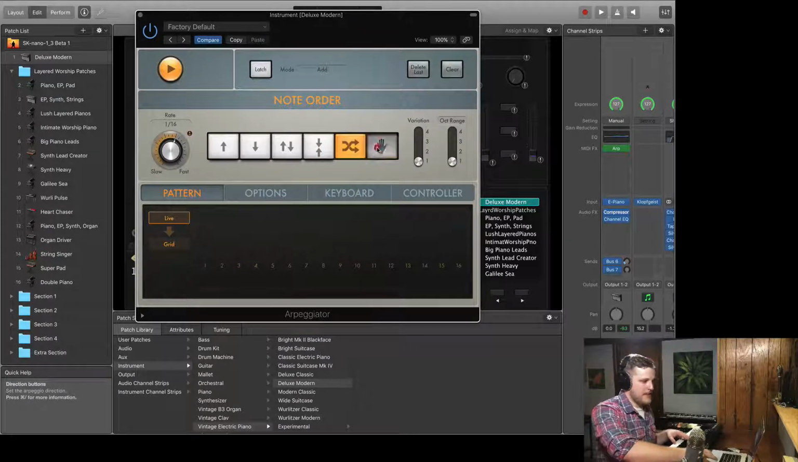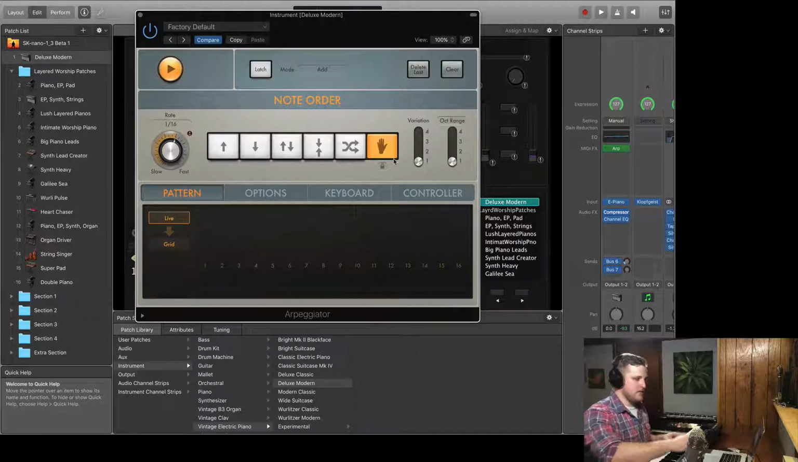And then this next option, the hand, is actually where you can program the order that the notes are repeated. So the way that you set this is press the hand, you'll see it glow orange, and then you'll see this little unlock symbol below. That means that it's ready to receive your input. So then you actually play the notes in the order that you want the arpeggiator to play them back. So if I wanted it to go low C, high C, G, and then E, I would just play notes in that order.